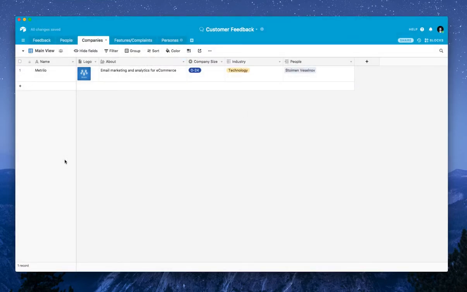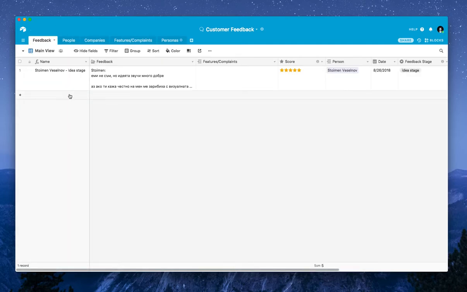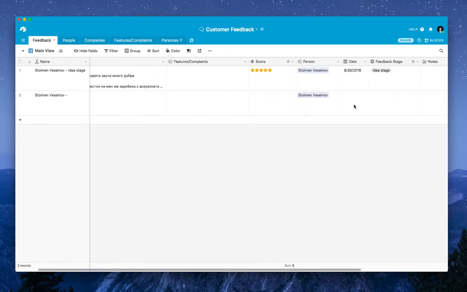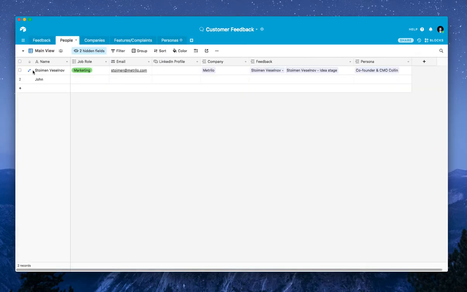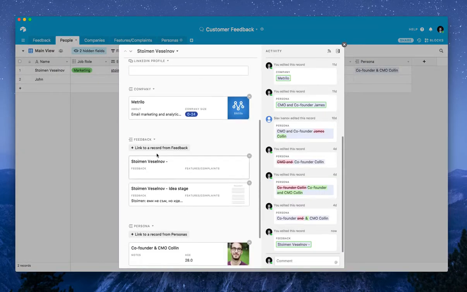And I'm using the same feature for collecting feedback sessions, so I can have multiple feedback sessions from the same person. Let's say I have another feedback session with that person, and later when I go to that specific person, I can see all the feedback sessions with him.